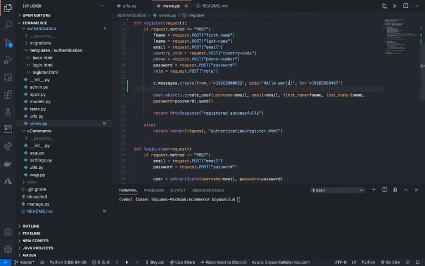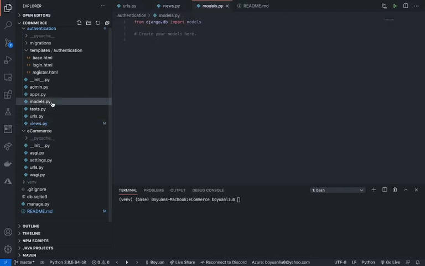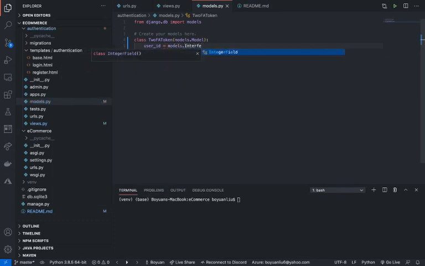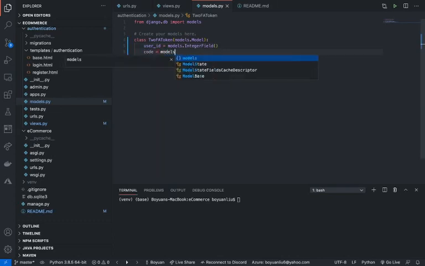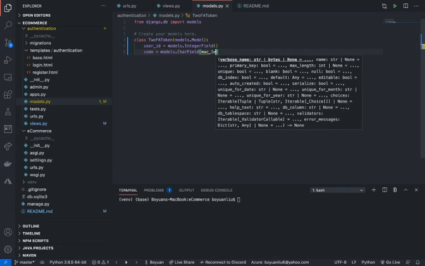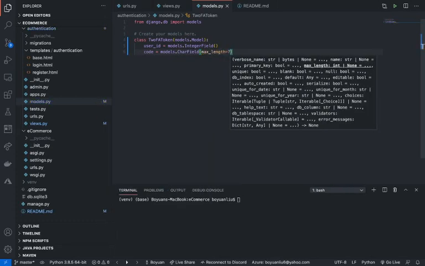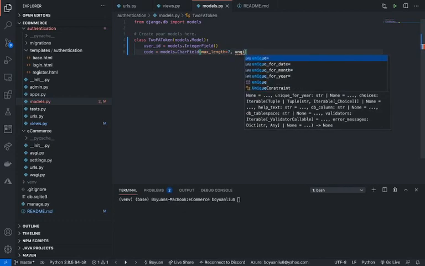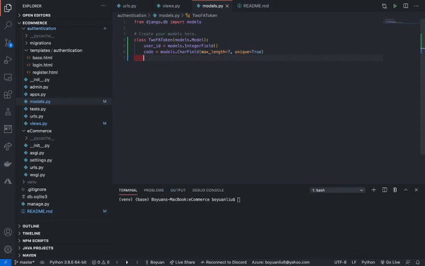So in here, let's see, what I'm gonna first do is we're actually just gonna create a few models first. So in here, we're gonna create a model called, let's see, we're gonna say class TwoFAToken, models.Model. And in here, we're gonna say user_id equals models.IntegerField. Code equals models.CharField, max_length is 7, unique equals True. Alright, and then here we're going to say phone_number.